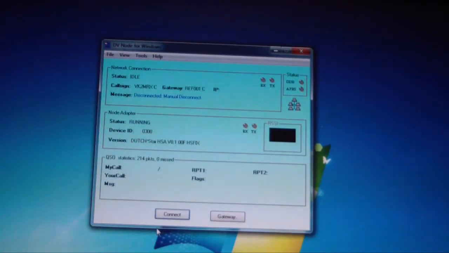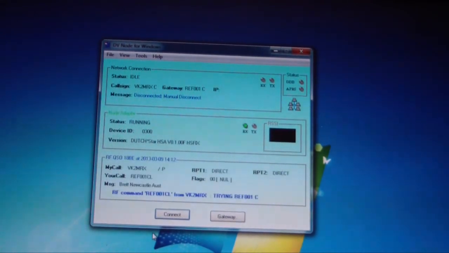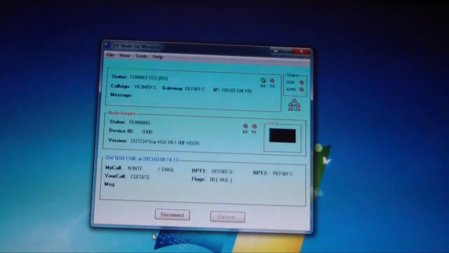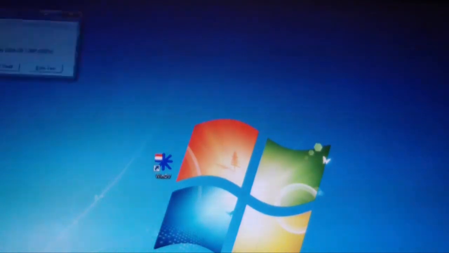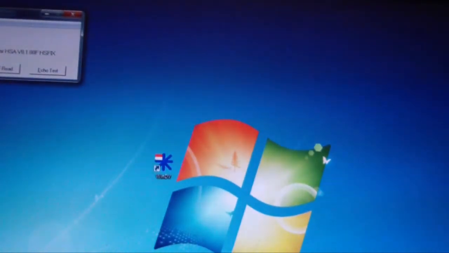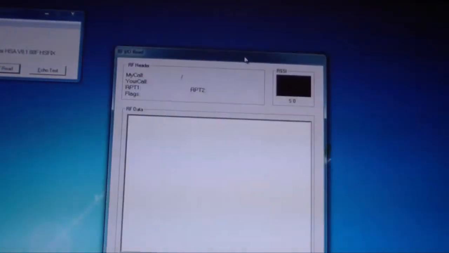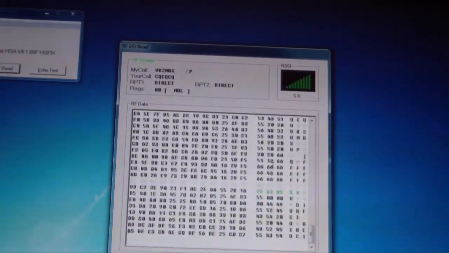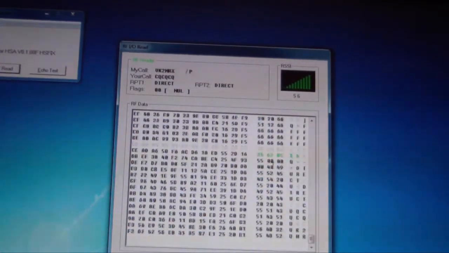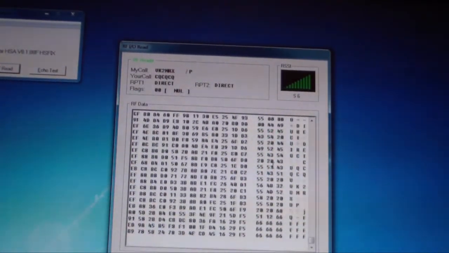What I'm going to do is just send off a link command via RF, and you will see. But it's working, not a problem. Close down DV node here and go back to the test software. Go back to our simplex frequency and just run a quick read test again. And there we go. So everything seems to be working okay again.